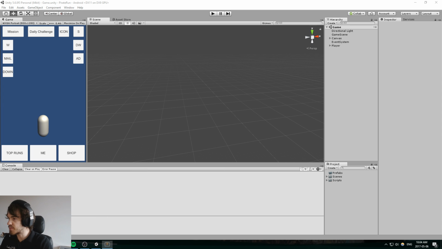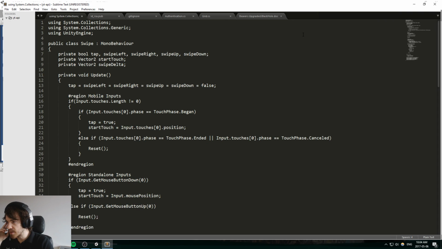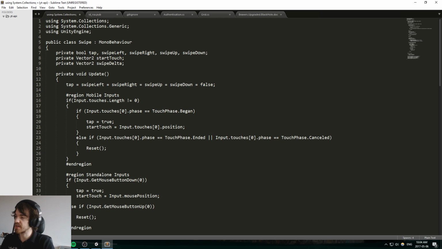Let me open up Sublime. Hopefully I still have my code for the swipe, and yep, it's right here. So I'm going to be implementing the same exact thing I implemented this week in a video.